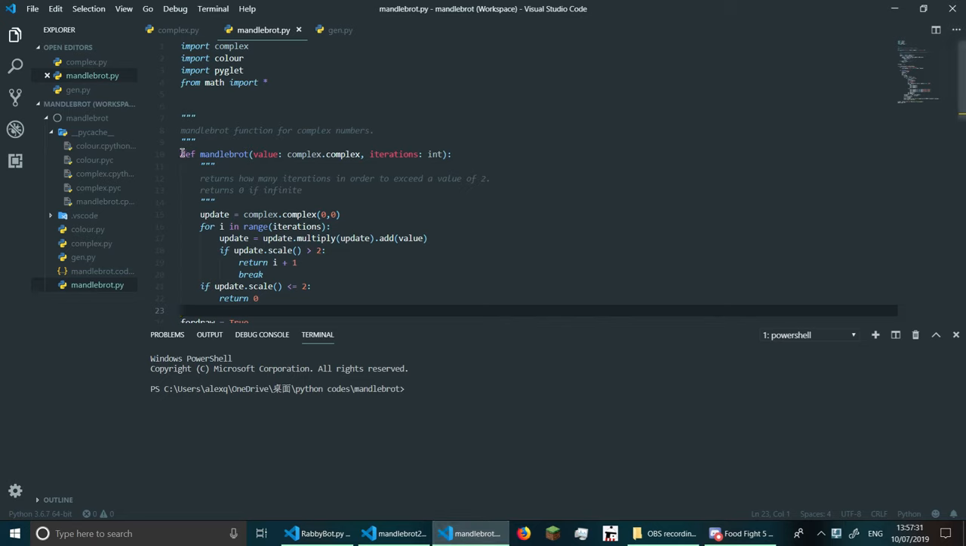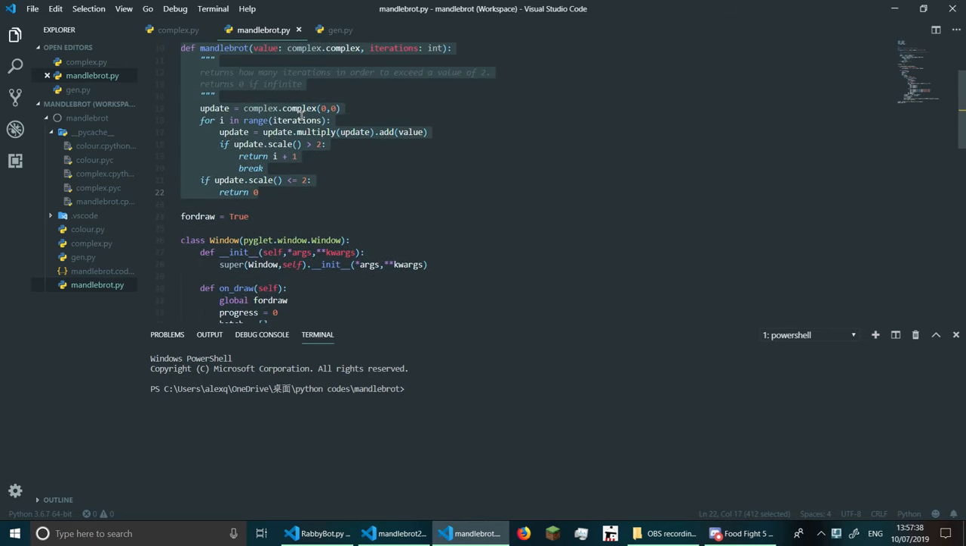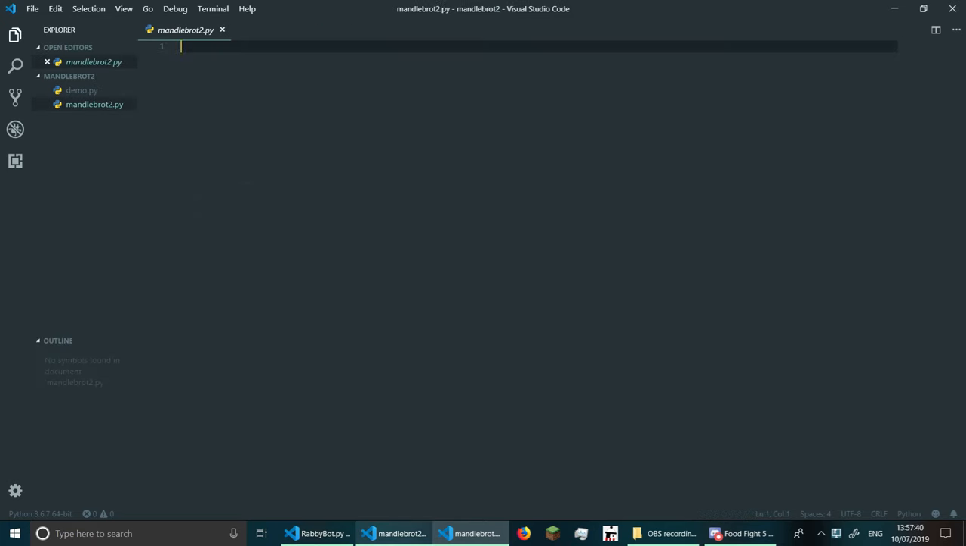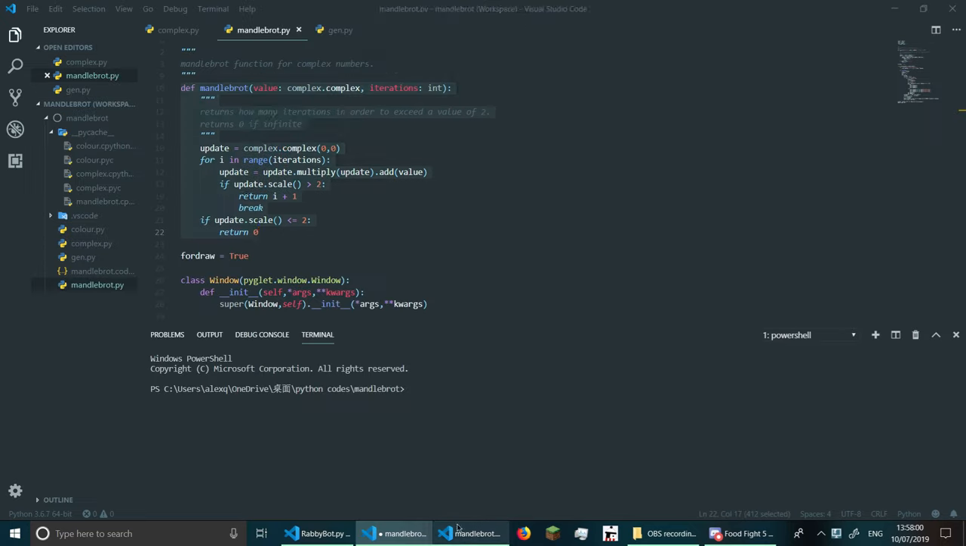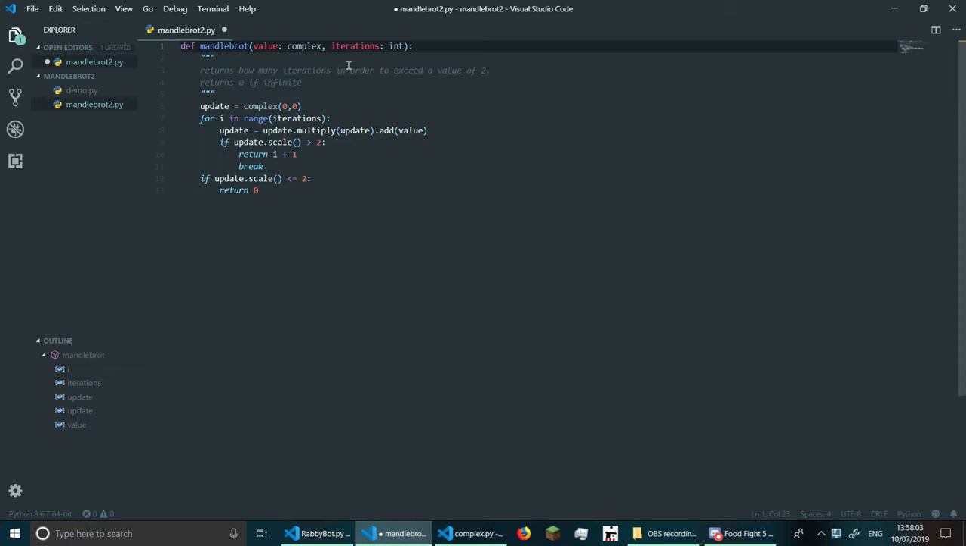So let's copy and paste this defined Mandelbrot function here. Uh-oh, I can't select. Okay, let's do that. Copy this over here. And all we have to do is basically delete this, something like this, and do that as well. So basically we have to translate this entire function, except instead of using the complex class that I created, use the complex class built into Python. So that's what I have to do.